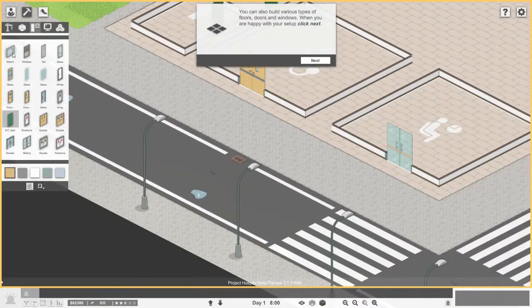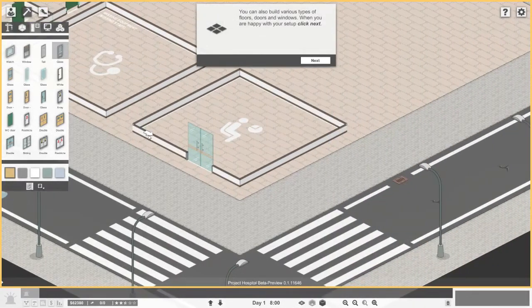Okay, do I want windows? Let's see. Glass wall window. Ooh, that's fancy. Okay, let's place you there. Now that's fancy, isn't it? Okay, let's do next.